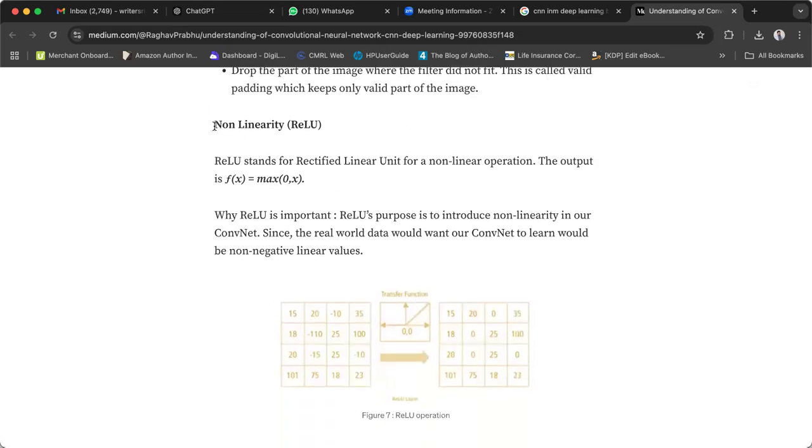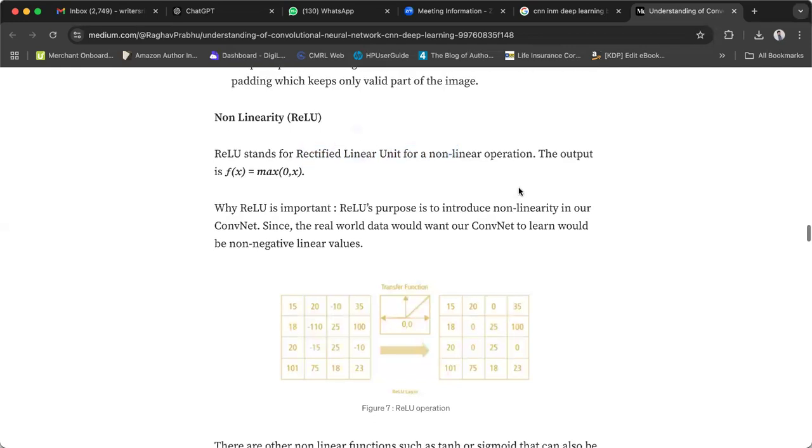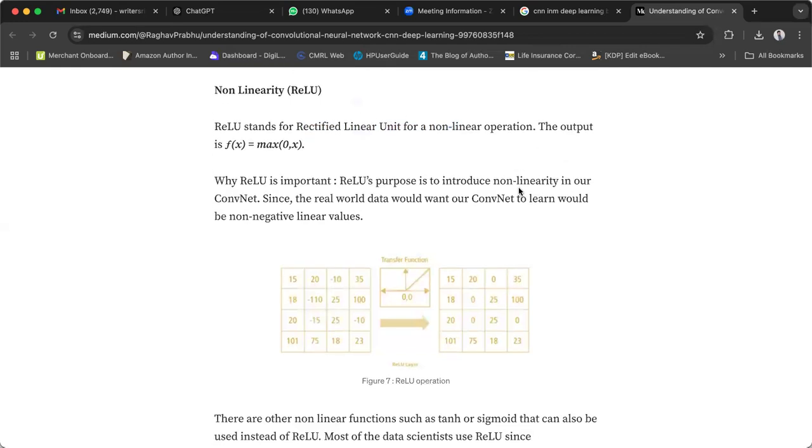Okay. ReLU, we saw yesterday, just an introduction to ReLU, right? It stands for rectified linear unit. It is also one of the activation functions, and it is very critically used in many processes. Okay, just 1 second.